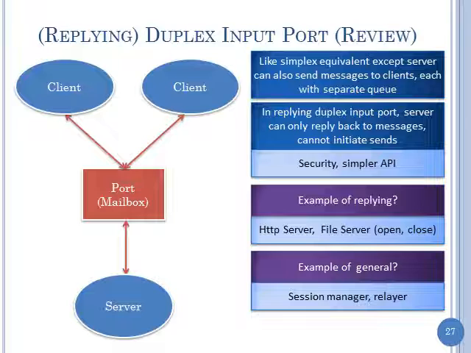If it's a simplex port, then there's a print server, and there could be one print server being shared by multiple clients. So these producers are basically clients. The consumer is a server, and we typically expect one server with multiple clients. And we saw there was a replying duplex port and a general duplex port. A replying port meant that the server could only send data back in reaction to a message, whereas in the arbitrary one, the server could just send things at arbitrary times. So if you want to do a relaying server, I need to get a message even when I haven't requested one, so I need something more general. I need the duplex one.